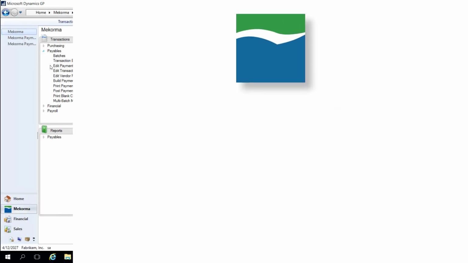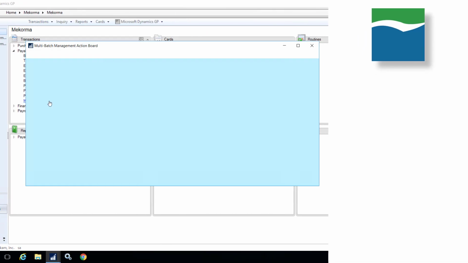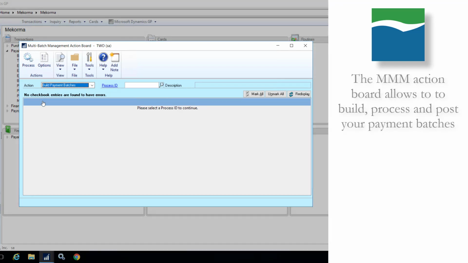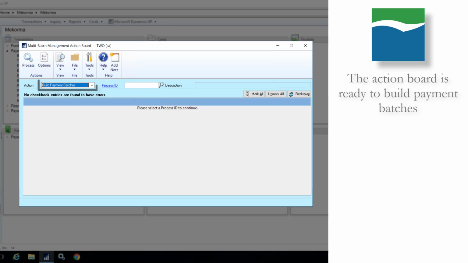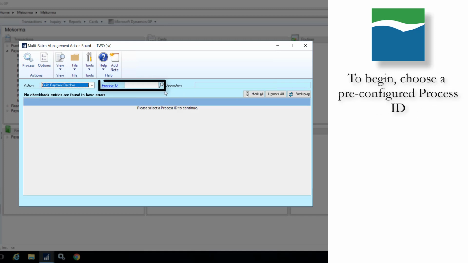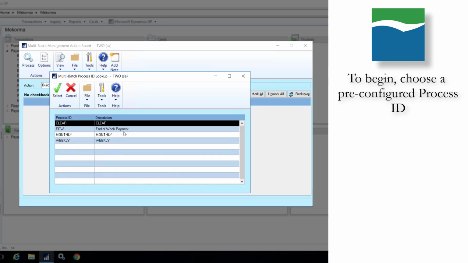Let's begin on the Multi-Batch Management Action Board. This window is what you will regularly use to build, process, and post your batches. When you open the action board, Build Payment Batches is automatically selected. From here, look up a process ID you have already configured.